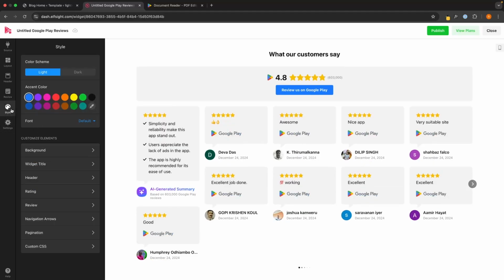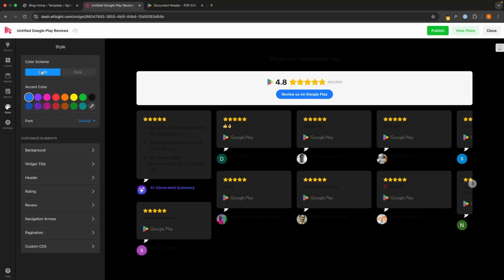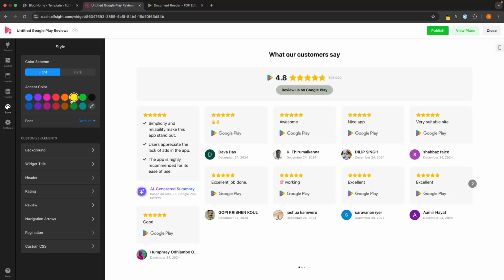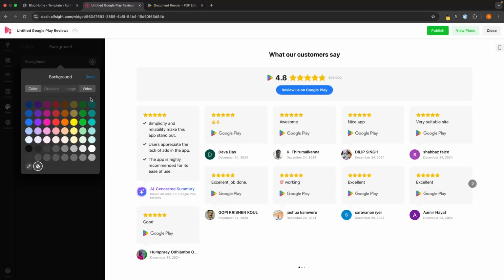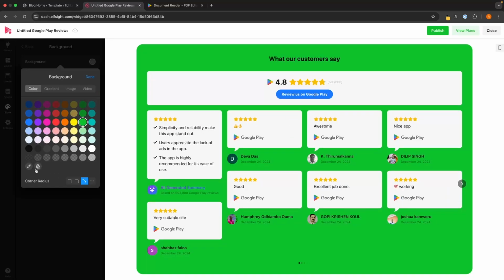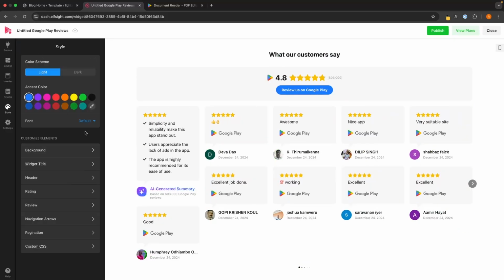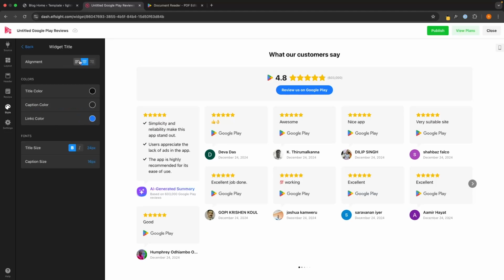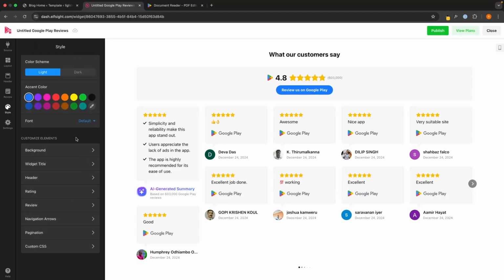And then finally, we can go down to style, and this is where we can really play around with the colors and the fonts and change how this looks. So the first thing that we can do is choose if this is light or dark. We can then play around with the accent color. We can choose the main background color right here. So if I set this to green, that's going to become green. And then we can go down, play around with the widget title color, change the font size, the font color, everything like this. So just play around with these and make it look how you would like it to look.